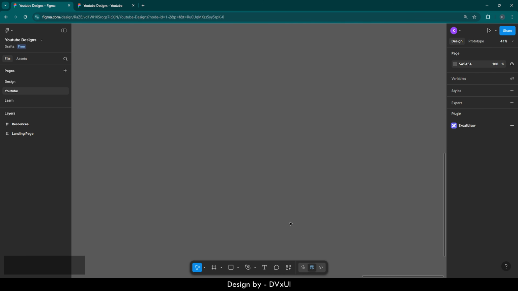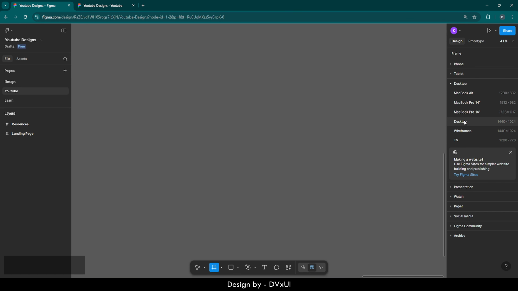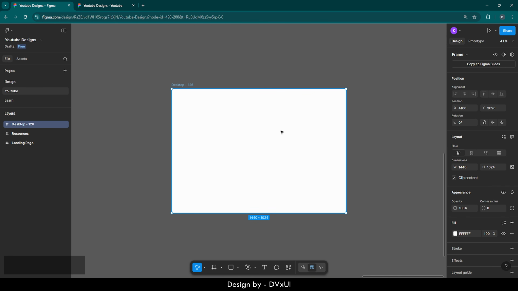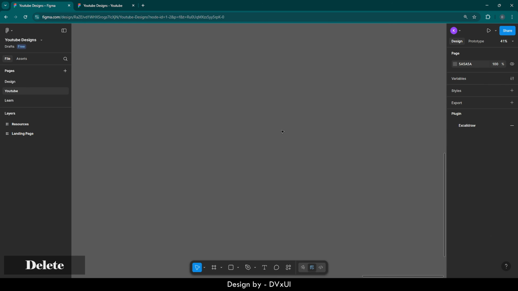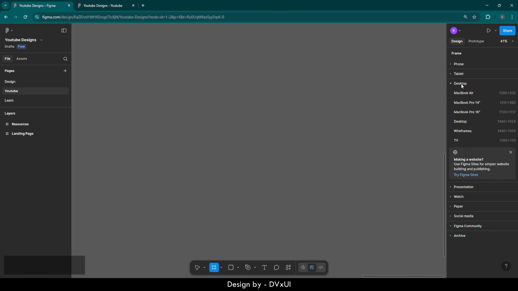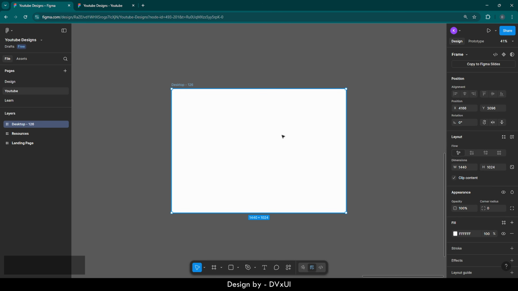Now to get a frame, what you need to do is you have two options. The first one is to go on this icon, click it, and then get a frame, something like this. And the another option is what you can do is you can press F on your keyboard. The same option will appear over here, and inside this desktop you will find a frame which is desktop. And now I will click on this because I'm going to use this one in my design. And here we have the frame.